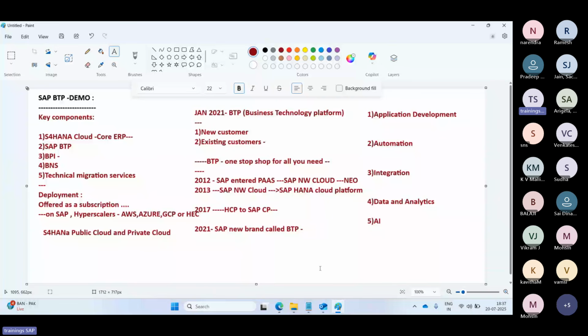The people should use the BTP also here. Why? Because it's one of the parts in Rise with SAP. So definitely, if they want to create Fiori applications, build some custom extensions, integrate Salesforce or other things, analytics and everything, they should definitely use the BTP services here, right?